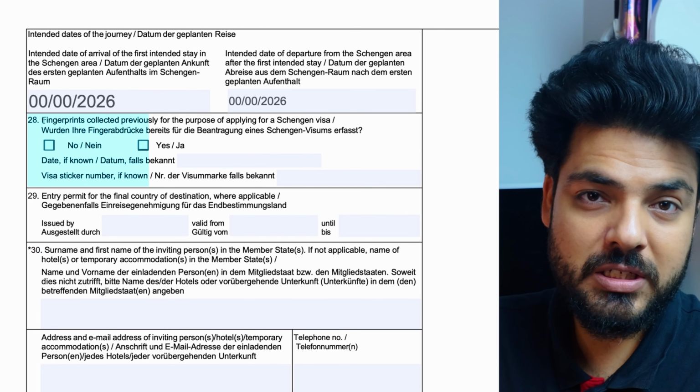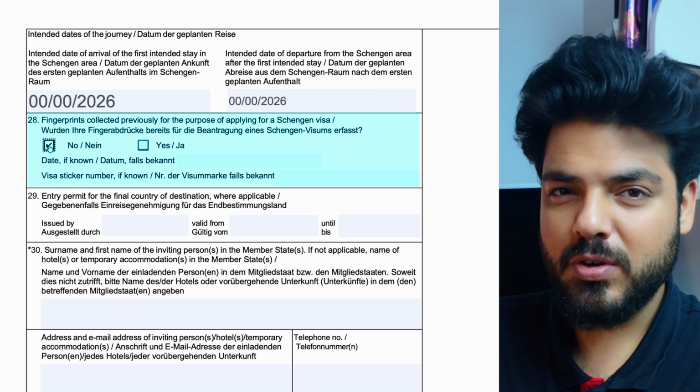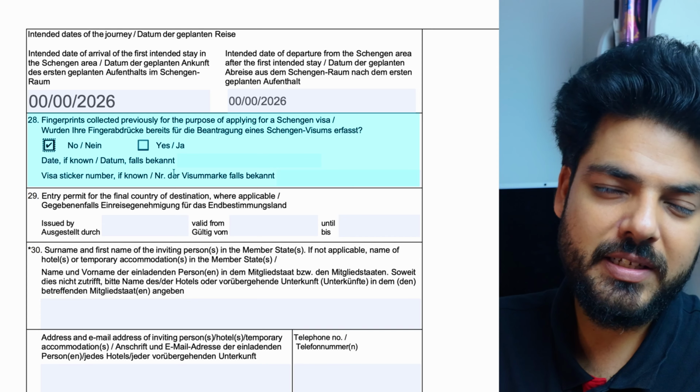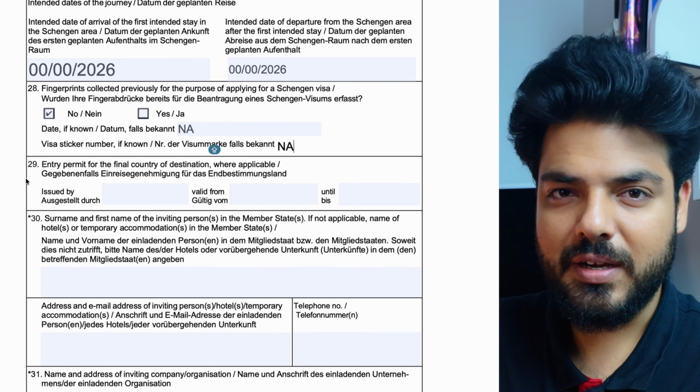28th column asks you if you have ever visited or your fingerprints have been collected for Schengen visa application. If that is the case, you can write down yes and tell them the application number. Otherwise, you can just write down no.